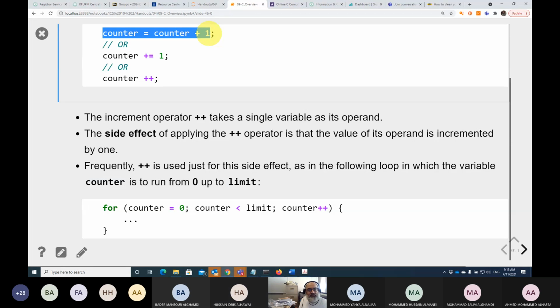After you say counter plus plus, when you execute this statement, it will increase the value of the variable counter by one. Only by one. I cannot put any number after it. So no, you cannot put any number after it. If you want to increase by five, use the second one. Say counter plus equal five. In this case, yes. It will be counter equal counter plus five.